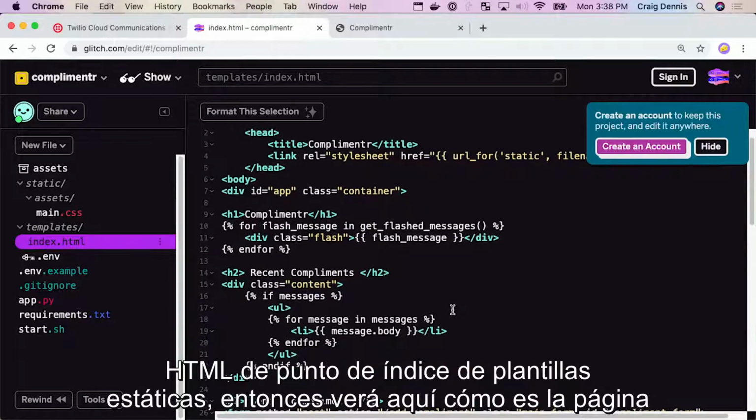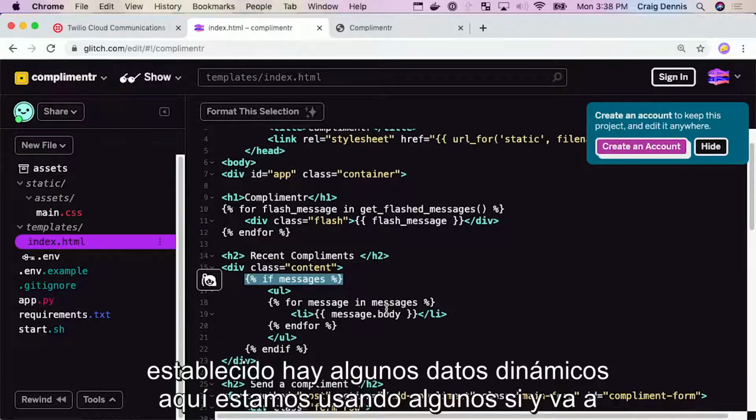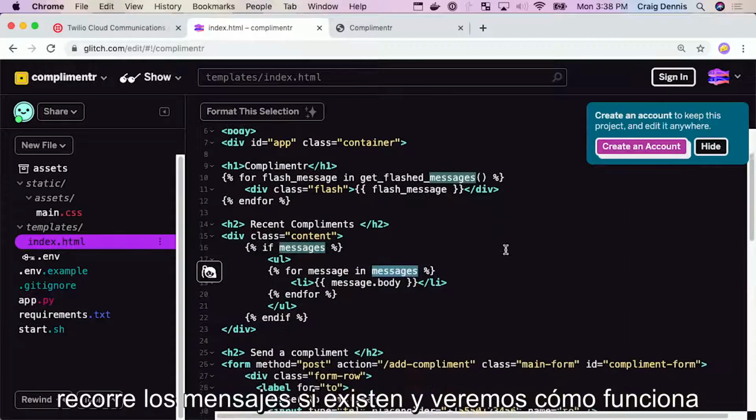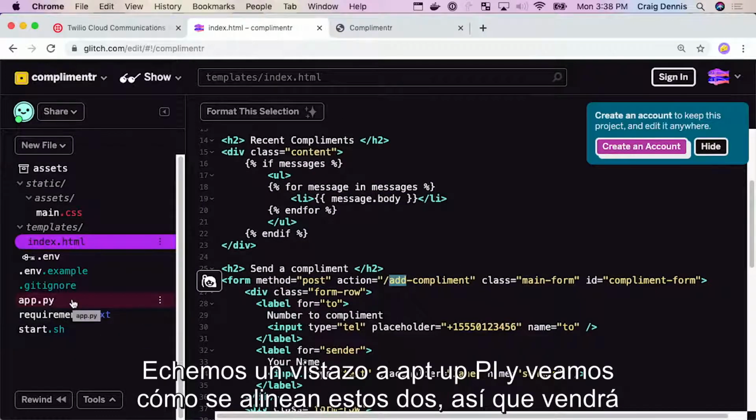Then you'll see here, this is how the page is laid out. There's some dynamic data here. We're using some if, and it's going to loop through messages should they exist, and we'll look at how that works. And then we'll see there's a form that's doing a post to add complement. Let's look back at app.py and see how these two line up.